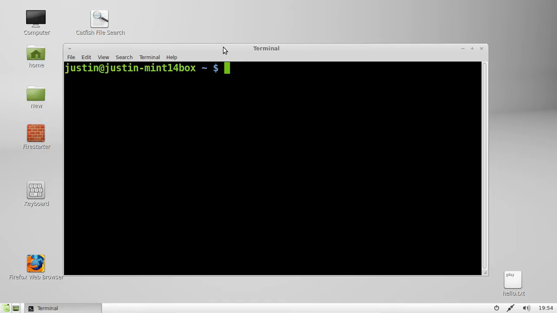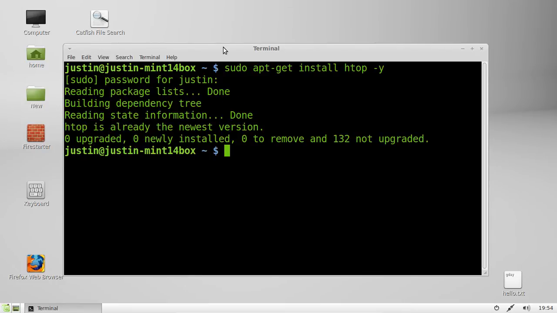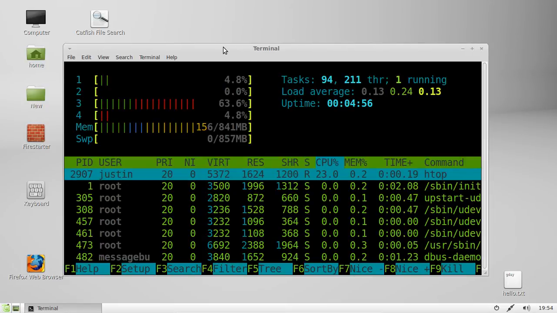So to install it, go sudo apt-get install htop -y. Now the system monitor is called htop, so hit enter, throw in your password, and let that install. Since mine's already installed, that was really quick. Then open up a terminal again when it's all installed and type in htop. Enter. That's all you gotta do.